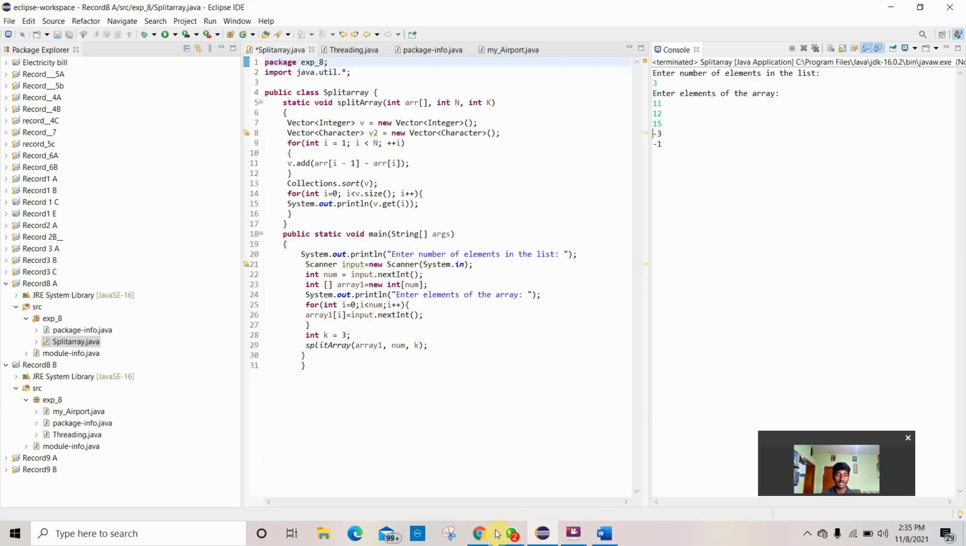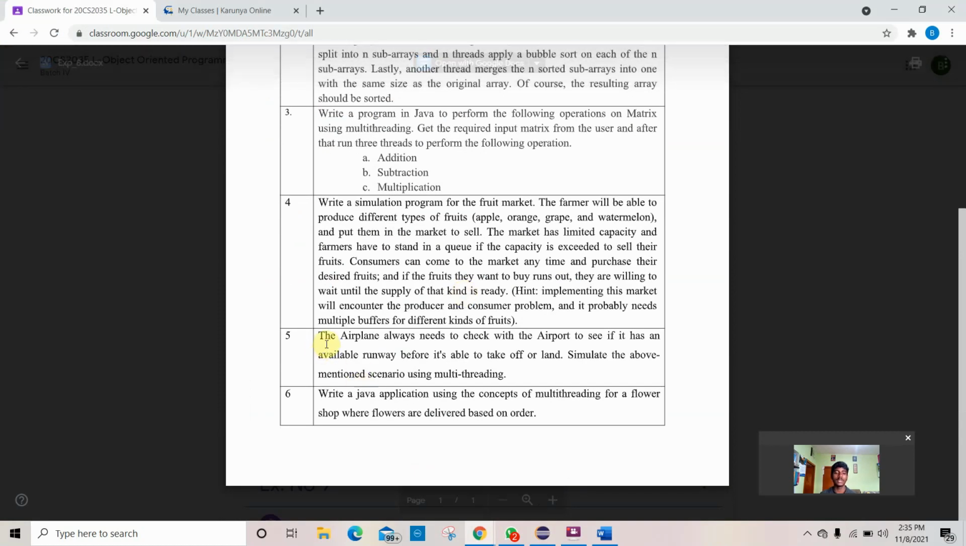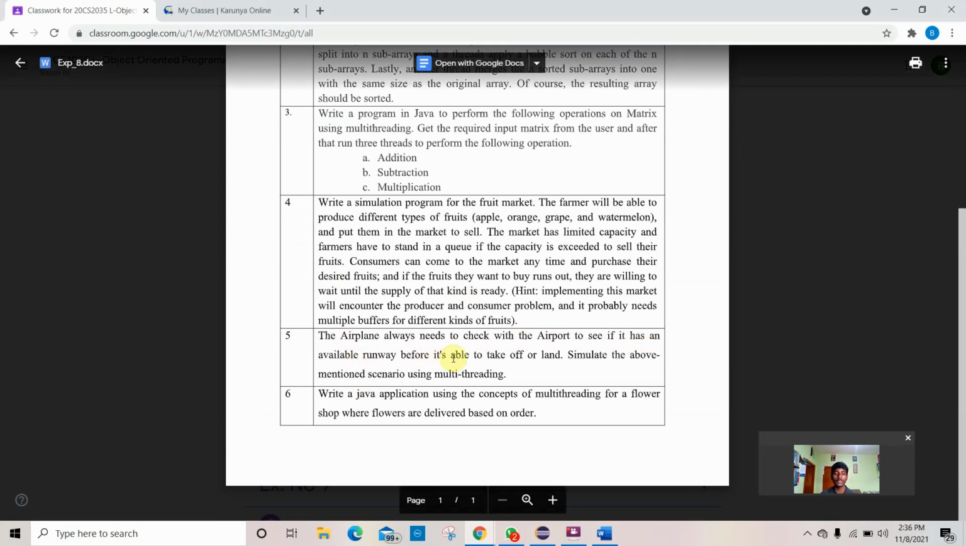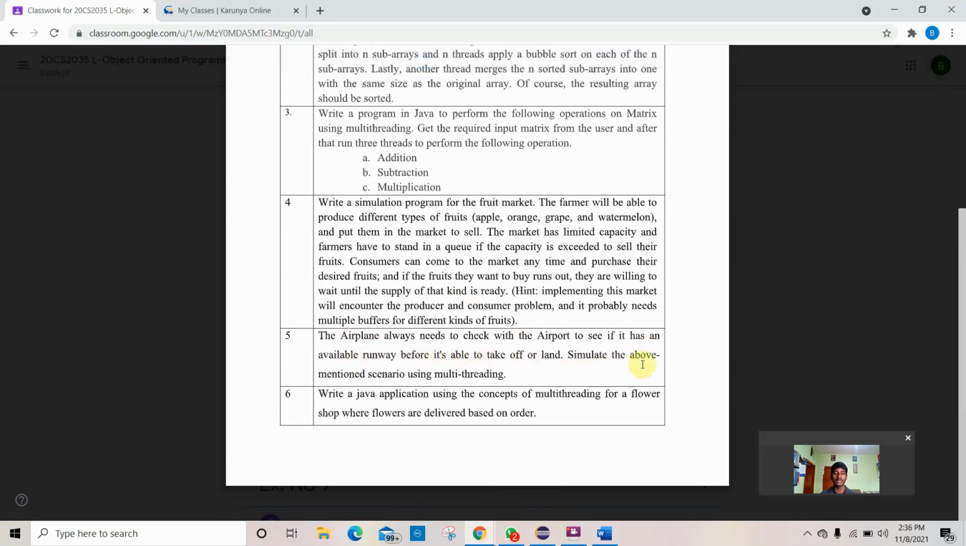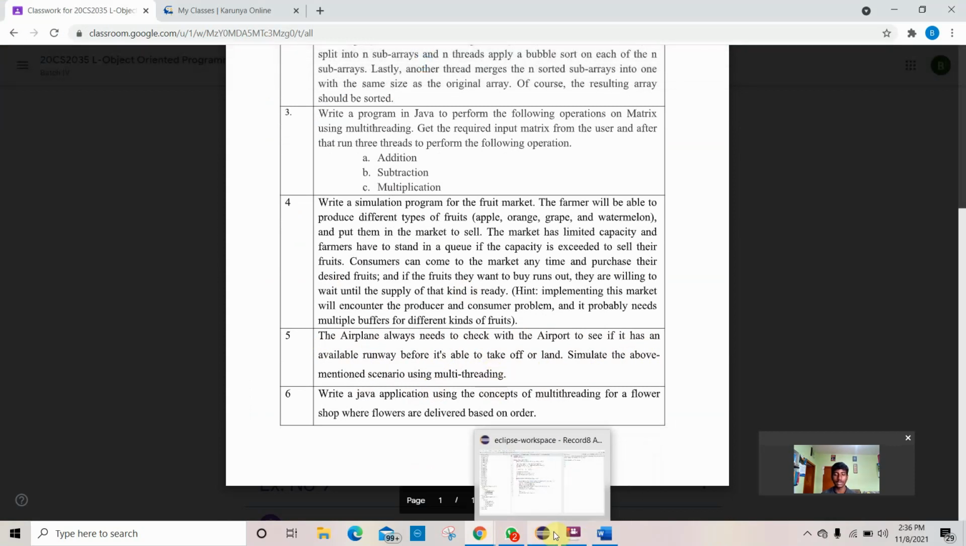Now let's do the second program. The second program given to me is: an airplane always needs to check with the airport to see if it has an available runway before it's able to take off or land. Simulate the above mentioned scenario using multi-threading. Now let's see the code here.